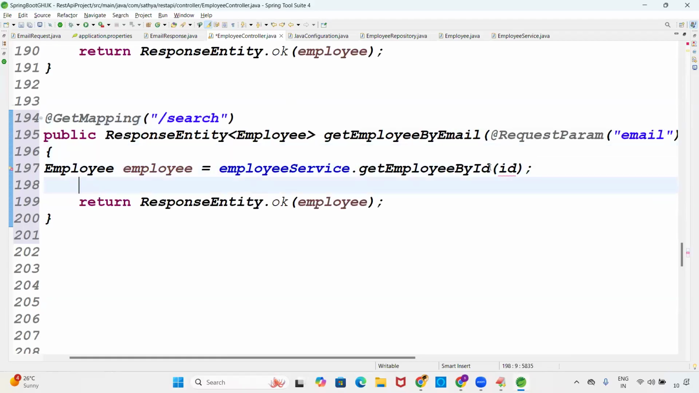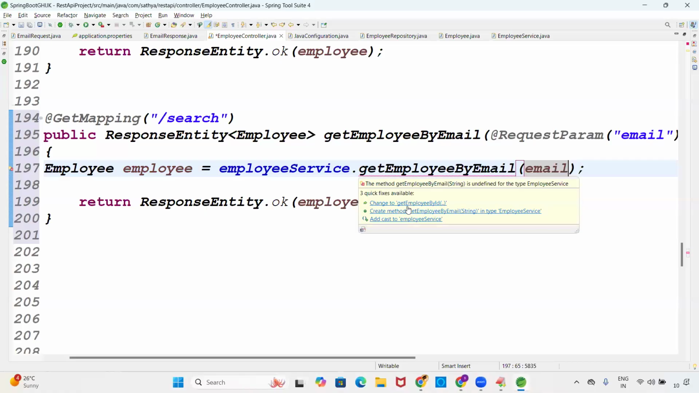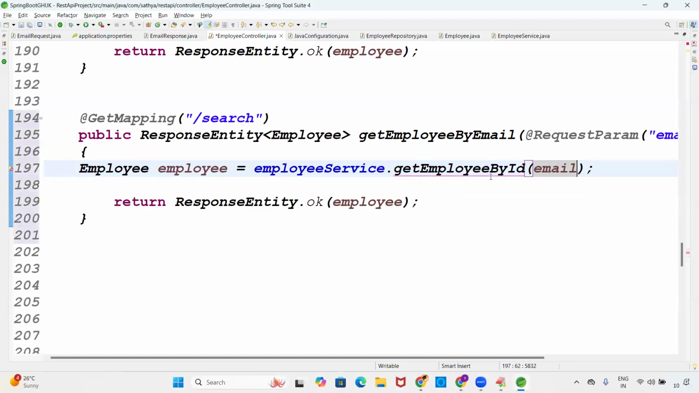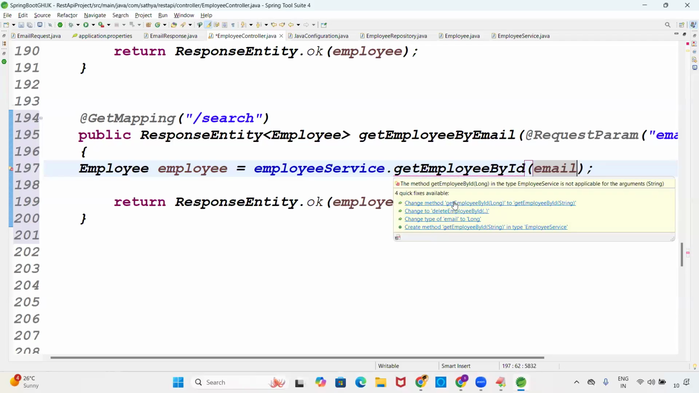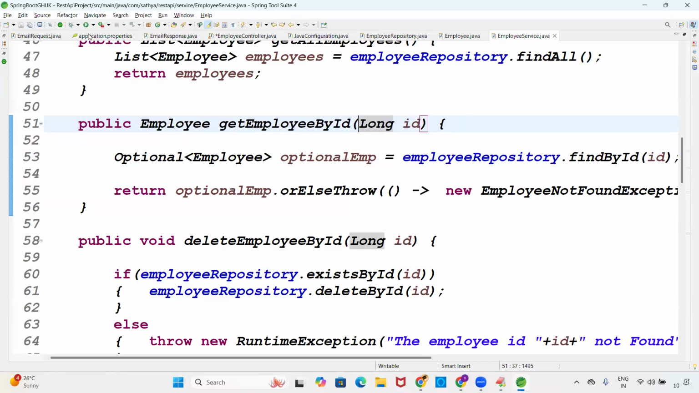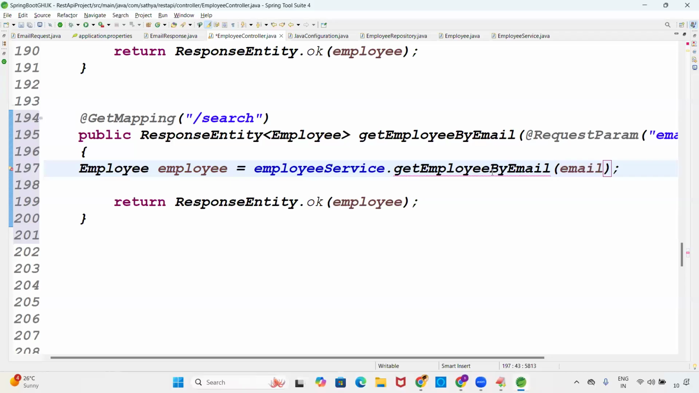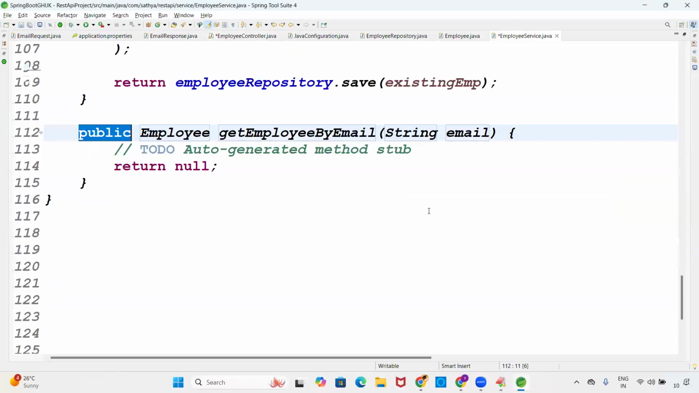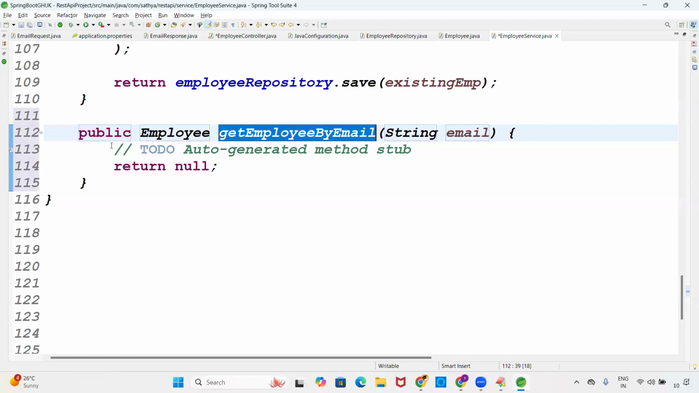So that's it, guys. This is get by ID, this is get employee by email. Just pass the email. Once you pass the email, is this method there or not? Not there, so create the method here. Place the cursor, create the method, get employee by email. Where is the controller method? This is the controller method. I think this was changed here. So create the method like get employee by email.